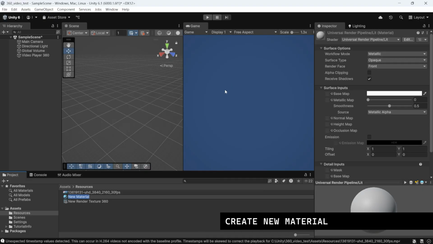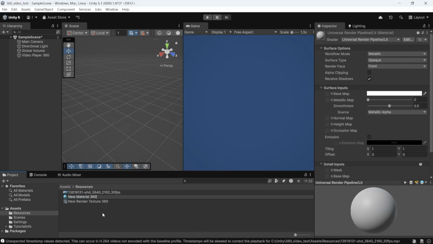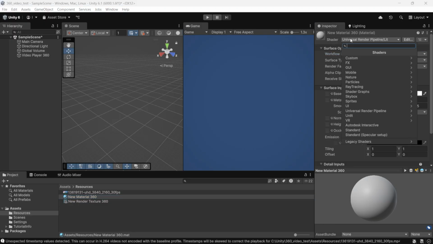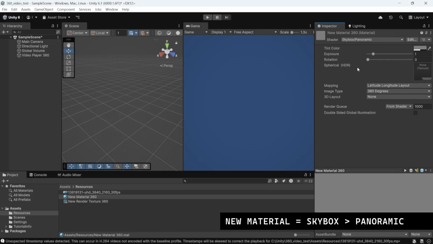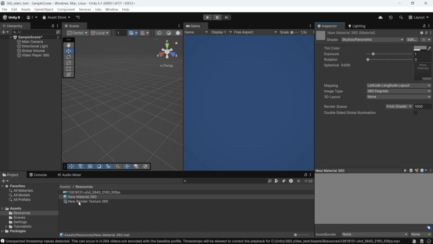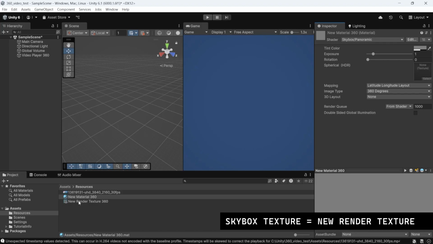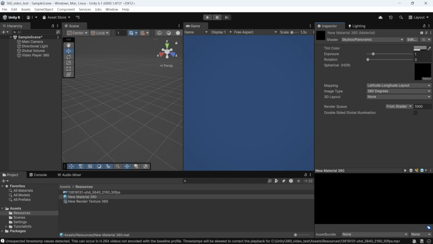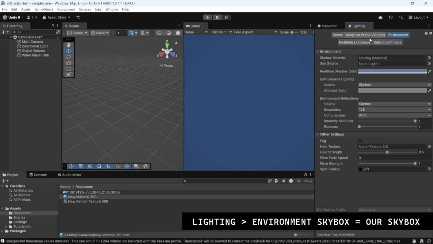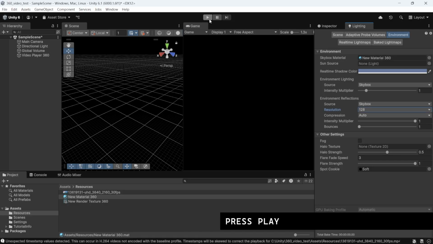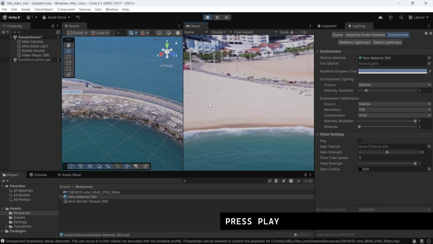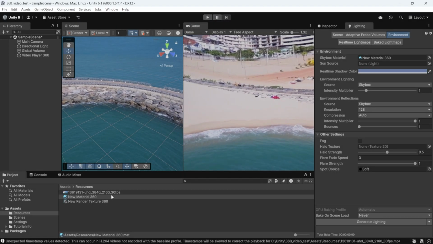Then we are going to create a material. And this material should be of shader skybox type panoramic. We are going to drag and drop our render texture into the spherical HDR field. Then we are going to lighting, and in environment, we are going to drag and drop our skybox material. We can click play to double check that the video is playing correctly. So it looks good. And the next step is to basically add it in VR.